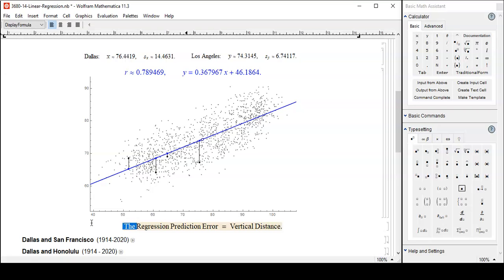The regression prediction error is the vertical distance, because the regression prediction will be right on the line, the regression line. For example, if Dallas temperature is about 60 here, then the best point estimation is on the line. The best point prediction for Los Angeles temperature is right on the line of best fit. But actual temperature of southern Los Angeles may be a bit lower. So that difference is the prediction error.